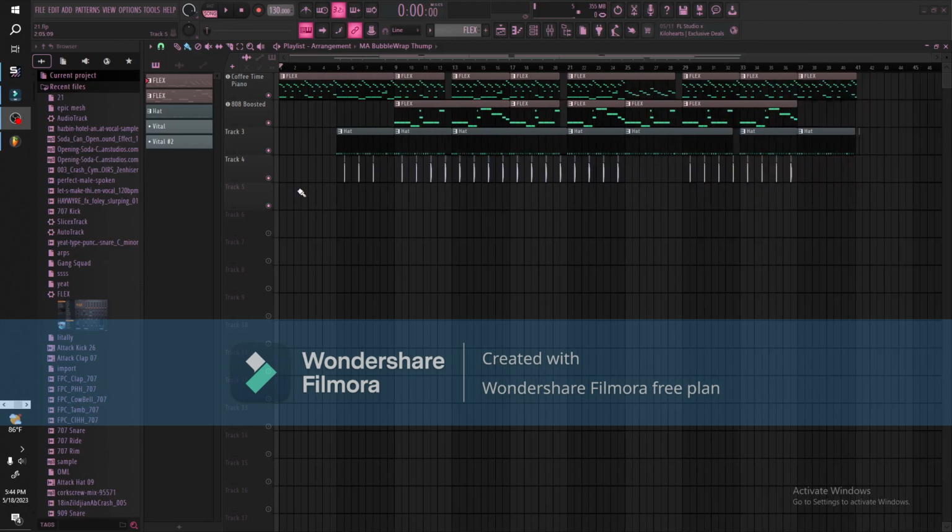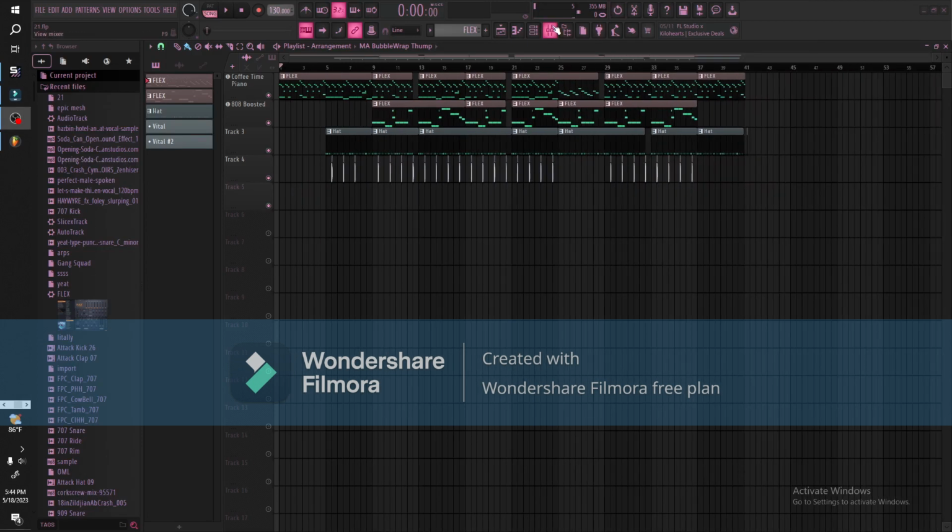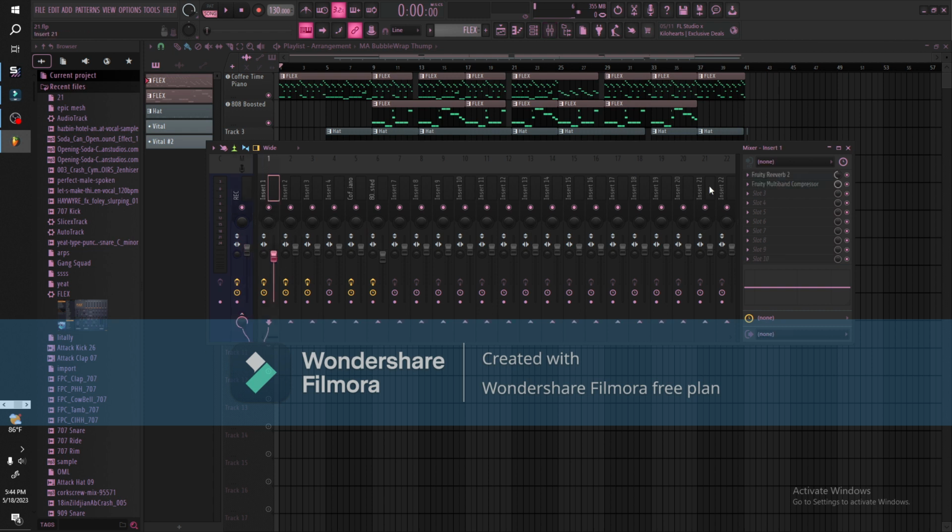So I forgot to mention, EQing is an important part. It's not essential, but you can make your sound a lot better.